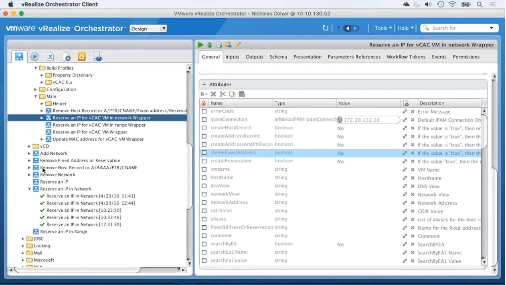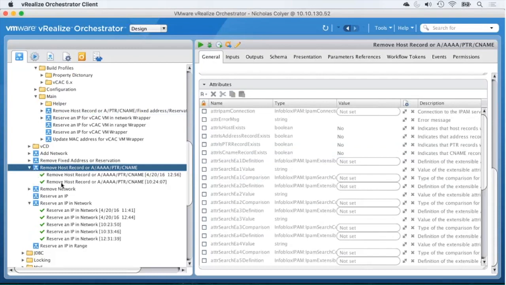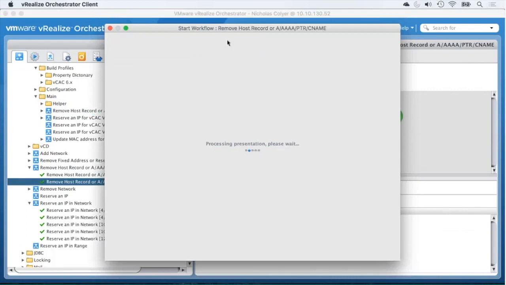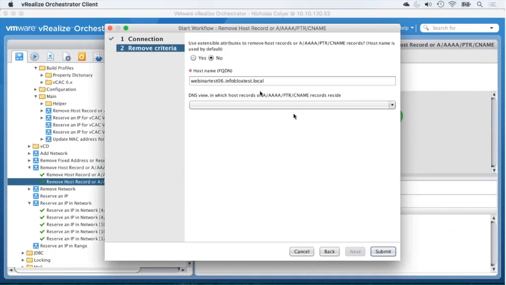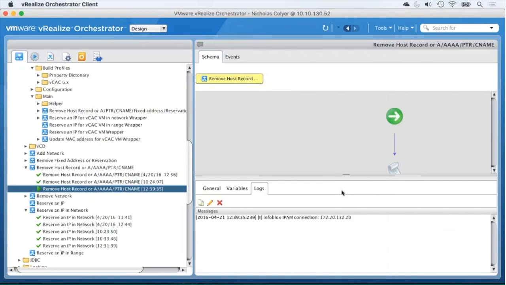There's another workflow here already pre-built for removing a host record, and so I can run this workflow. Again, I'll just pick a previous one in case there's a lot of inputs to fill in, but I don't believe there are many for this one, if I recall correctly. Yep, so I've got my IPAM server, and I just have to type in the DNS name of my node. So we'll do 22, it was the last one we did. I'll hit submit there, and then we'll go back to Infoblox in a second, and we should see that that's been removed from there.